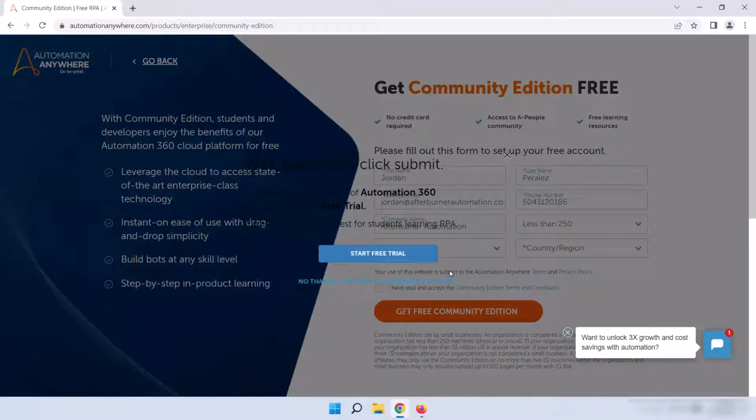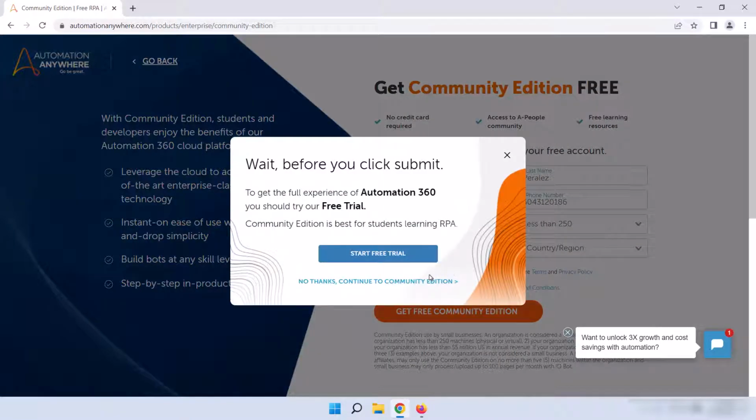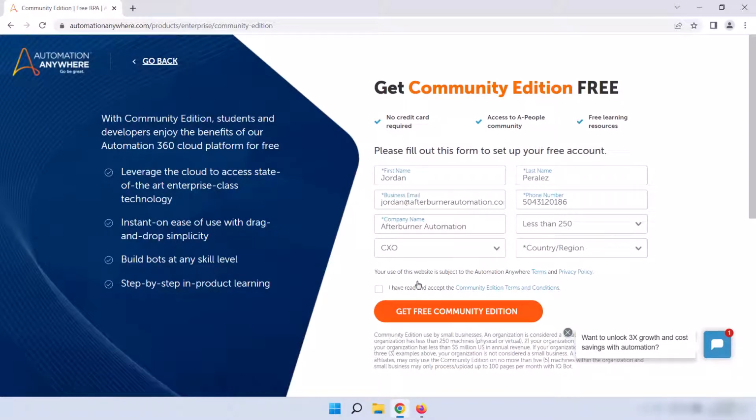Depending on your selection for job level, you might get a pop-up like I'm getting right now, which is encouraging you to start a free trial of Automation 360. You're more than welcome to select that if you'd like to try out a full-featured version of A360, but I'm going to select No Thanks, because there's no time limit on Community Edition, and I want to make sure that everyone has the opportunity to follow along at their own pace.